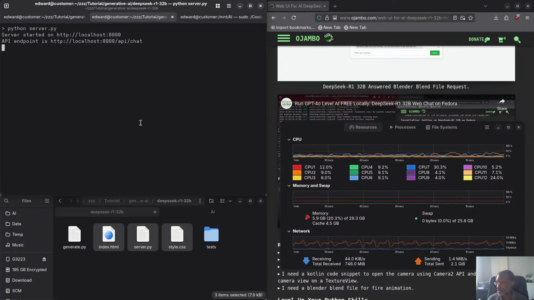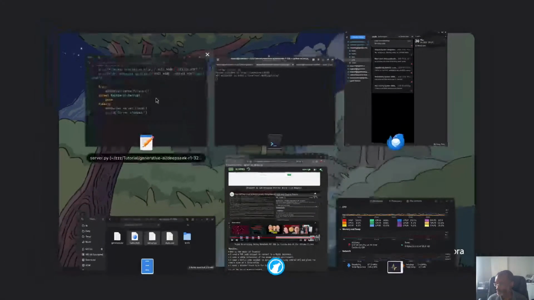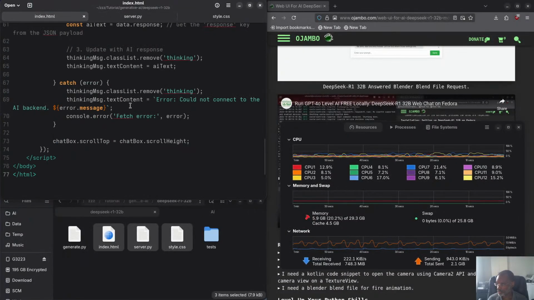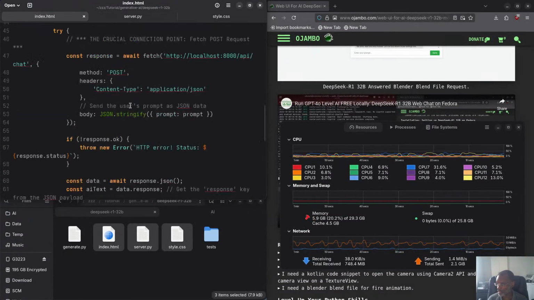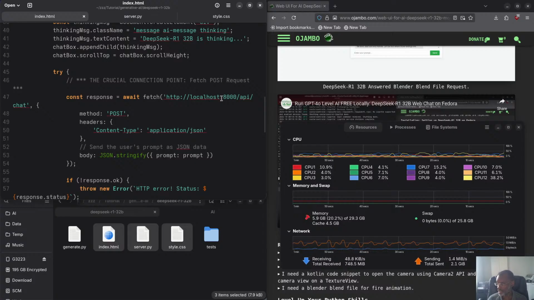Now if we go back to the code, I believe somewhere here I should have /API. I think I showed you guys right here. You see, localhost 8000/API/chat. So that's the endpoint.